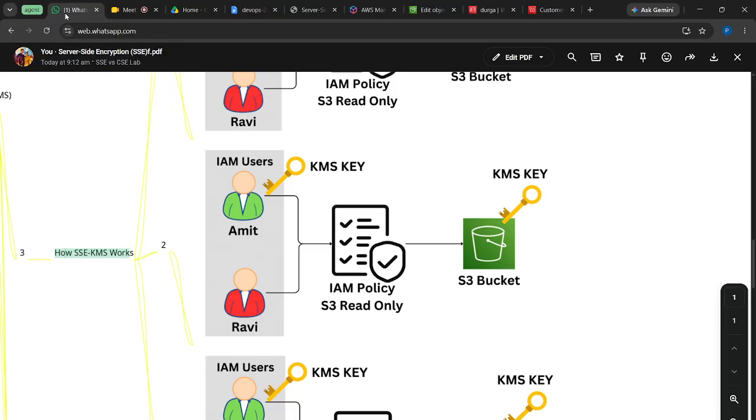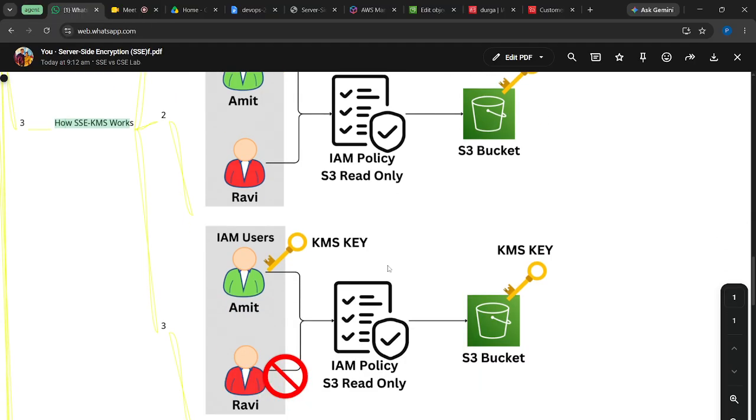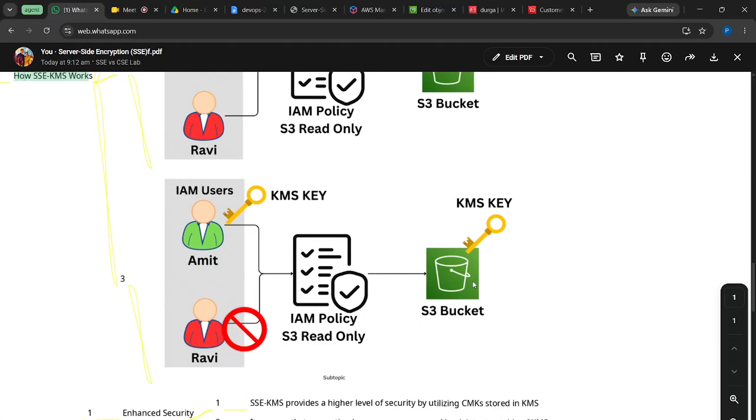Okay, so Durga, you got it or any doubt there? Yes, yes, got it. Now see, this is the outcome, right? Even though I granted the IAM read-only policy to Chinmay, I did not associate or attach that key to Chinmay, and I attached that key to you, Durga. You are able to view the file, but Chinmay was not able to read anything, right?